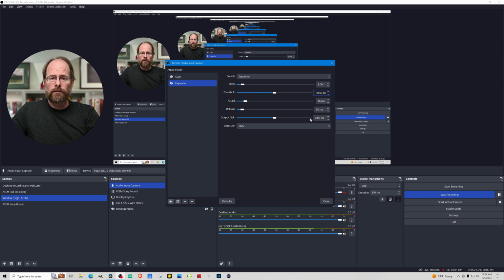Then you set the ratio. The ratio determines the amount of attenuation that is applied to the audio signal when it falls below the threshold. A higher ratio will be more aggressive, while a lower ratio will be more subtle. I'm going to leave it at 2:1. Configure the attack and release parameters. The attack time determines how quickly the expander responds to audio signals falling below the threshold, while the release time controls how long it takes for the expander to stop attenuating the audio once the signal level increases again. For voice applications, a fast attack time around 8 milliseconds or so, and a moderate release time around 150 milliseconds should work well. So let's do that.